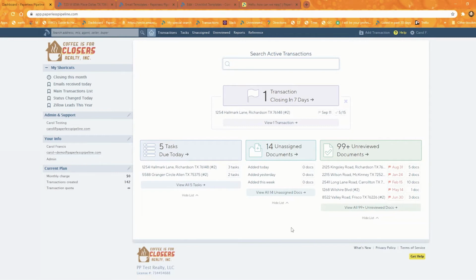first. For example, if you see here your 5 tasks due today, I can see that 3 of them are for the Hallmark transaction, 2 are for the Granger Circle Allen transaction. So it'll just point me to where I need to go so I don't waste time trying to find out which needs my greatest attention. And depending on your role, the most important area may be any of these areas. Maybe you mostly focus on which tasks are due, or how many unassigned docs were added or are pending, or if you're the doc reviewer, how many docs need to be reviewed. Or perhaps this main one here, how many transactions are closing.